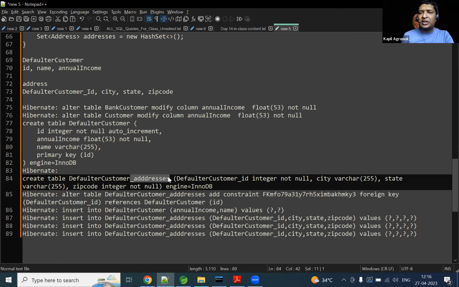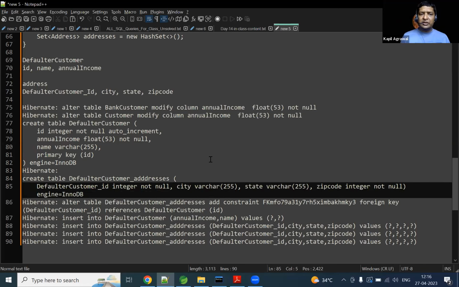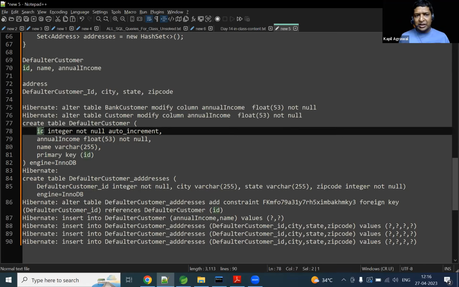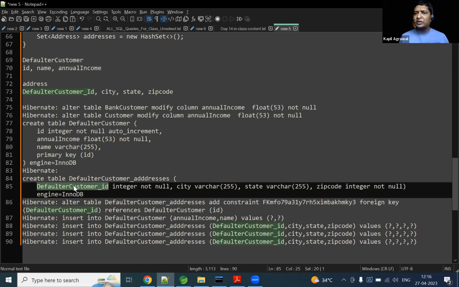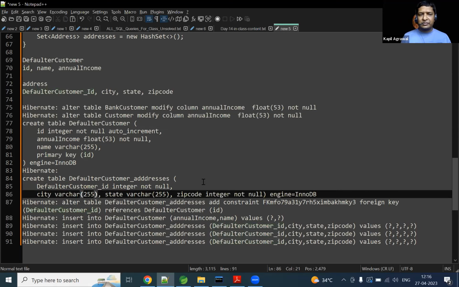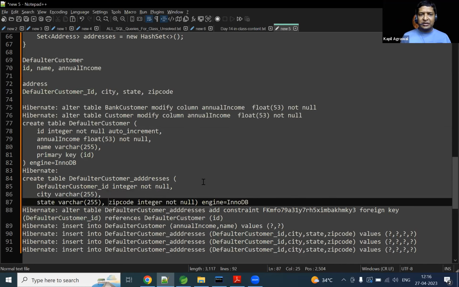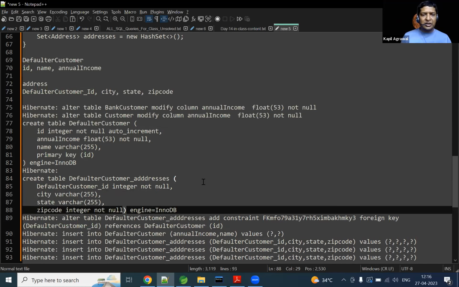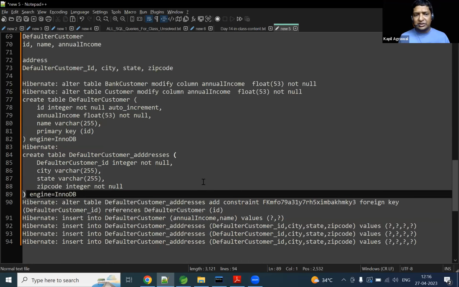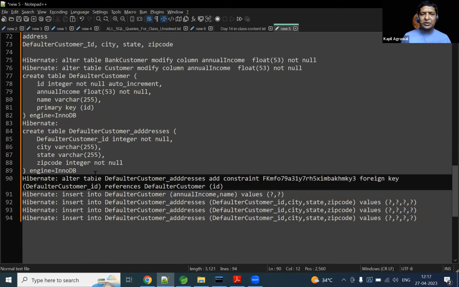For the addresses, the table name is going to be main entity name underscore whatever your field name is. Then definitely default customer underscore ID. So see, ID is here, default customer underscore ID. Don't you think that it is working as a foreign key? Yes, it is. State is there, zip code is there, and definitely engine is InnoDB, let it be as it is. Right now, actually, there is no foreign key relationship.